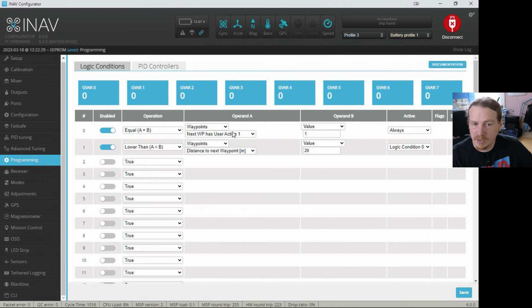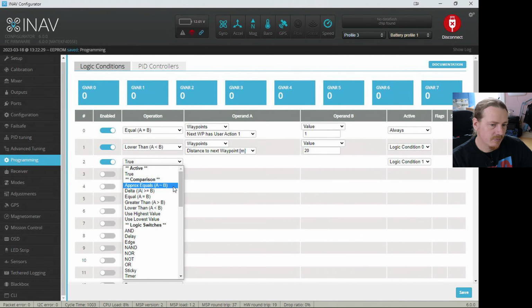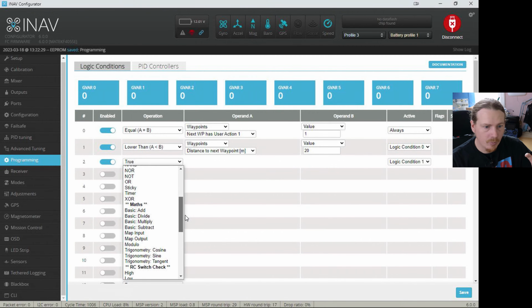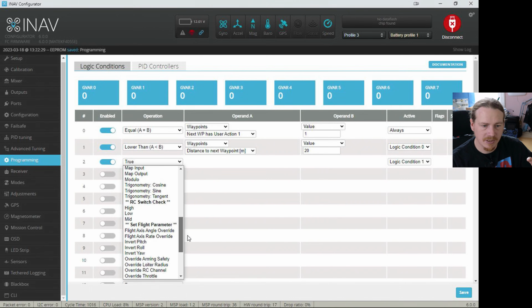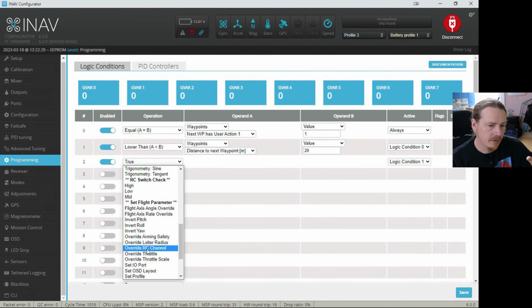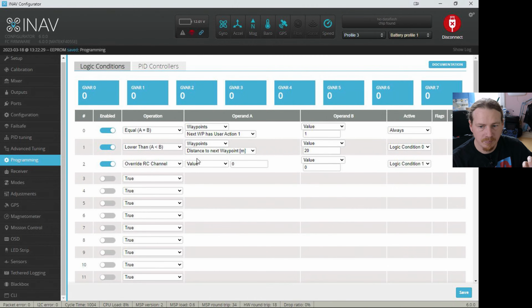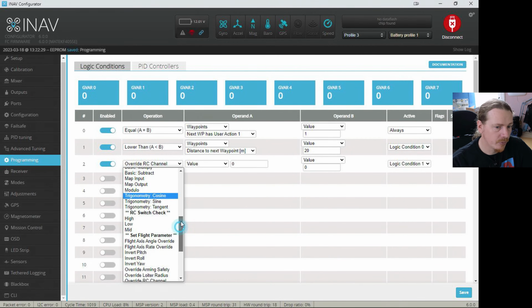So if the next waypoint has user action 1, so this is going to be when we're flying towards waypoint 2 or waypoint 6, this will be true. And if the distance is less than 20 meters, then this will also be true. At that point, we can, as a very quick example, this will not work, by the way. This is just an example. We could overwrite our RC channel. Actually, we could make it so it probably would work.